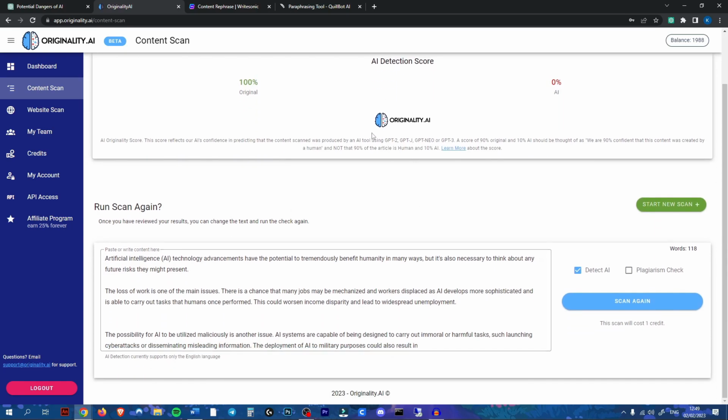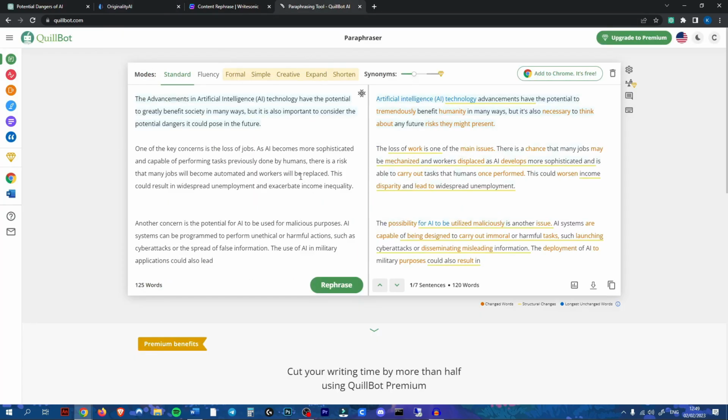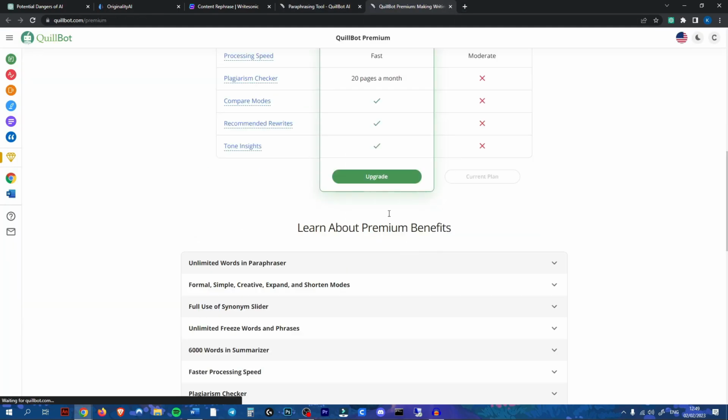So this is how to get around AI detectors that Google and all other search engines and a bunch of other companies are probably using. And it's quick and easy and even free if you just use the free versions and just do it in bits of 125 words, or you can get the premium. I think it's like $20 a month.